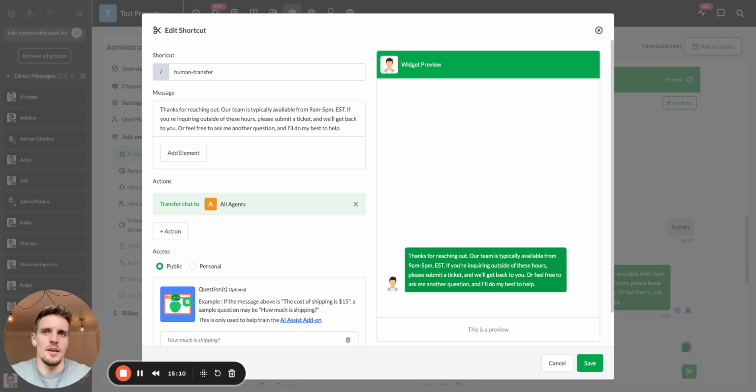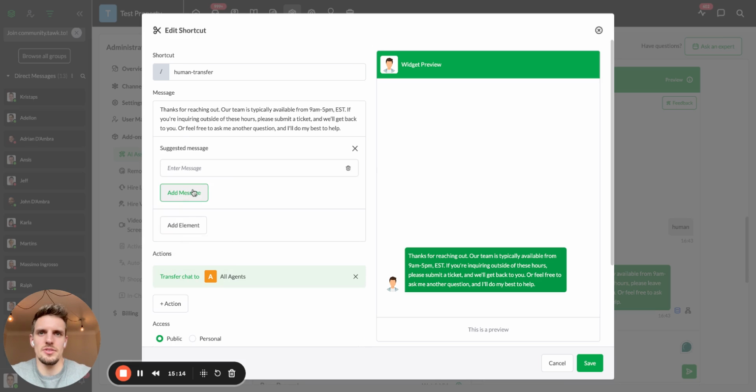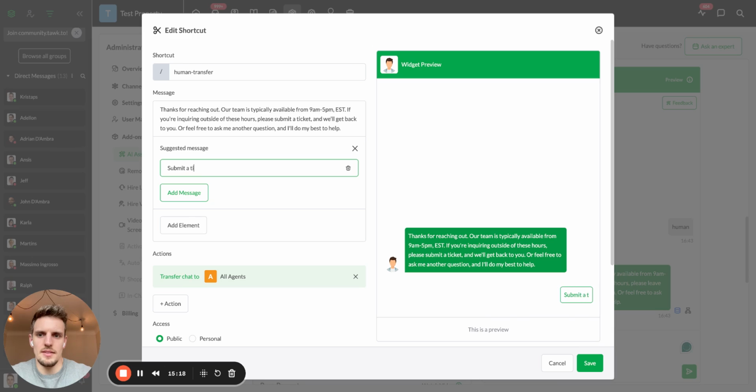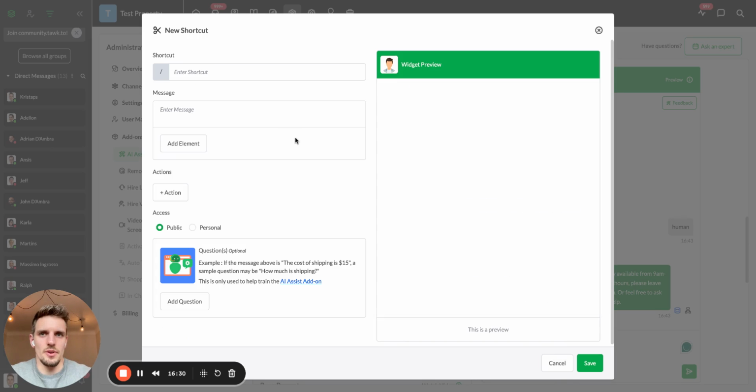Let's add a suggested message to the shortcut we just created and link it with another shortcut that will send a ticket form. Let's go ahead and click Add Element, Suggested Message, and enter the text, Submit a Ticket. Now, if a visitor clicks this button, it will send that text in the chat. Next, let's create another shortcut with a ticket form and link it to the button using the question feature. We'll call it Submit Ticket.